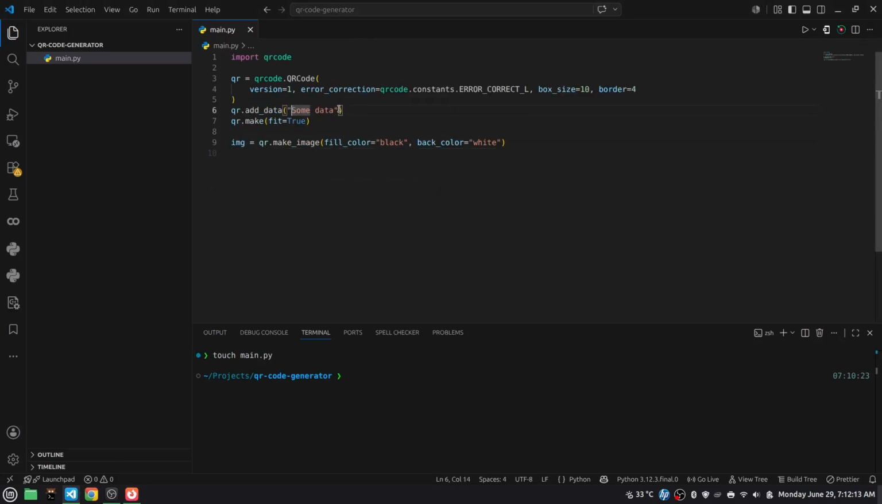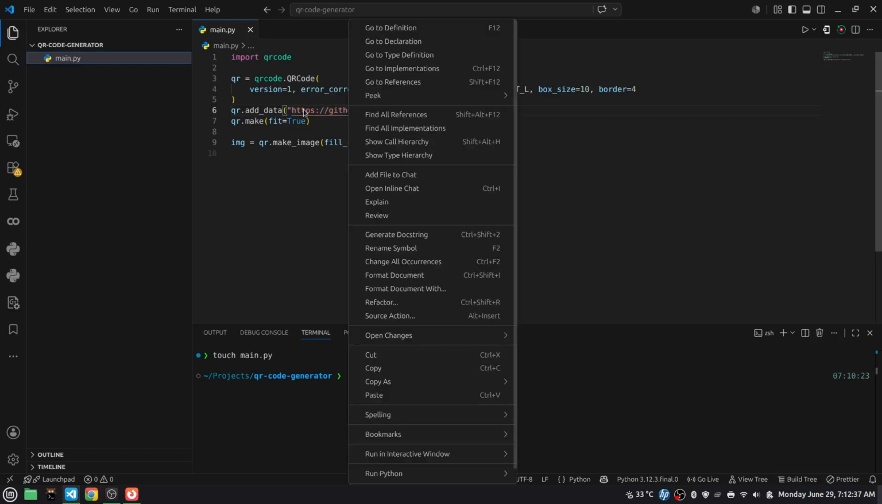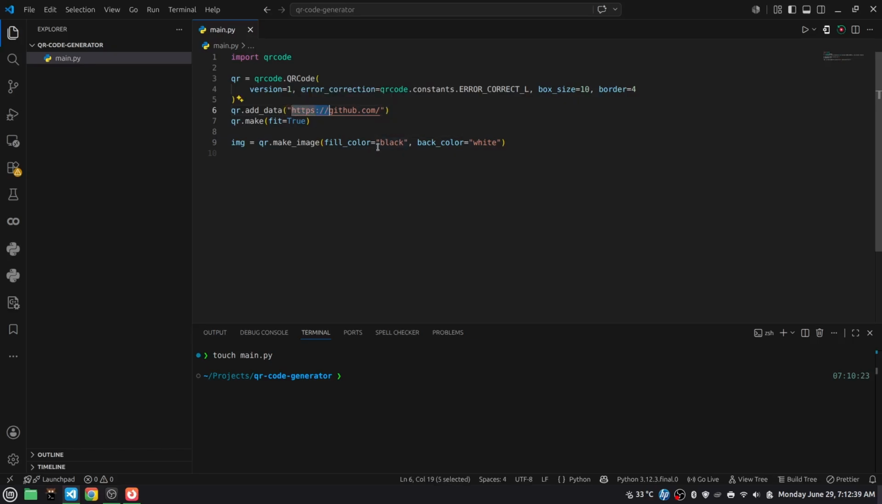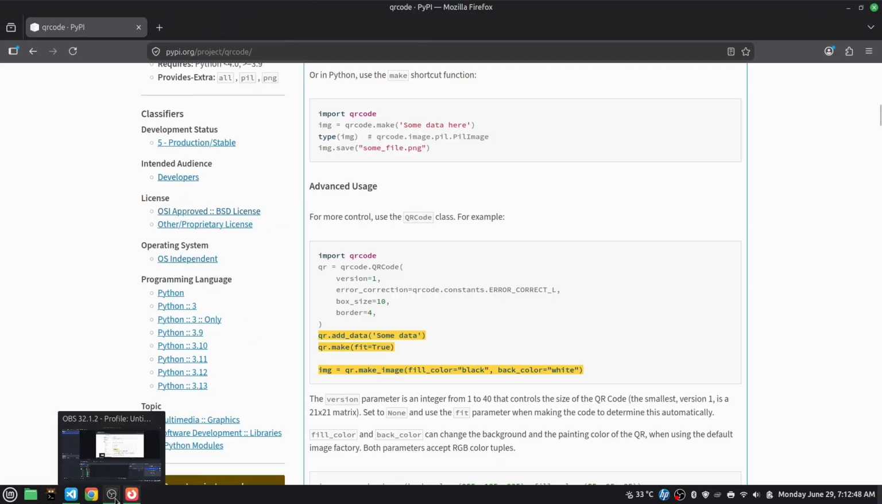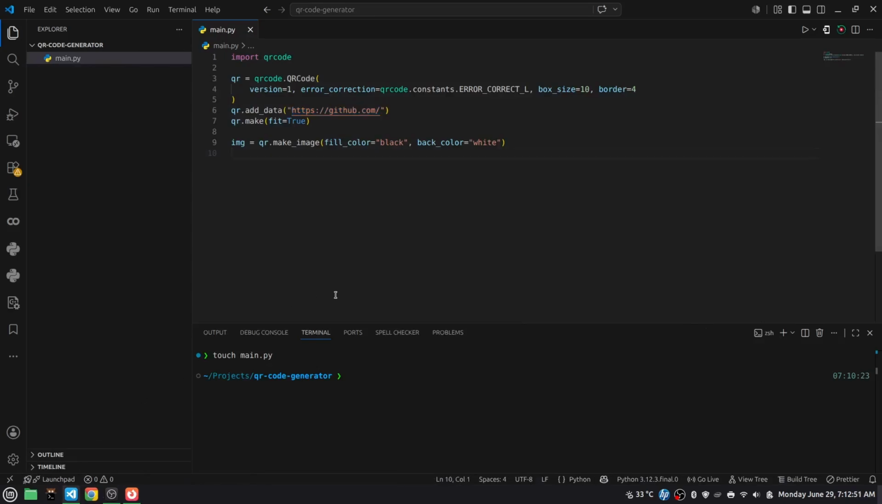We're gonna put some data here. Let's just put, not Google, put GitHub. Right. Hopefully, I put the link properly? Let's just check if this is actually... Yes, this is GitHub's link. So that's what should come up. So run this.